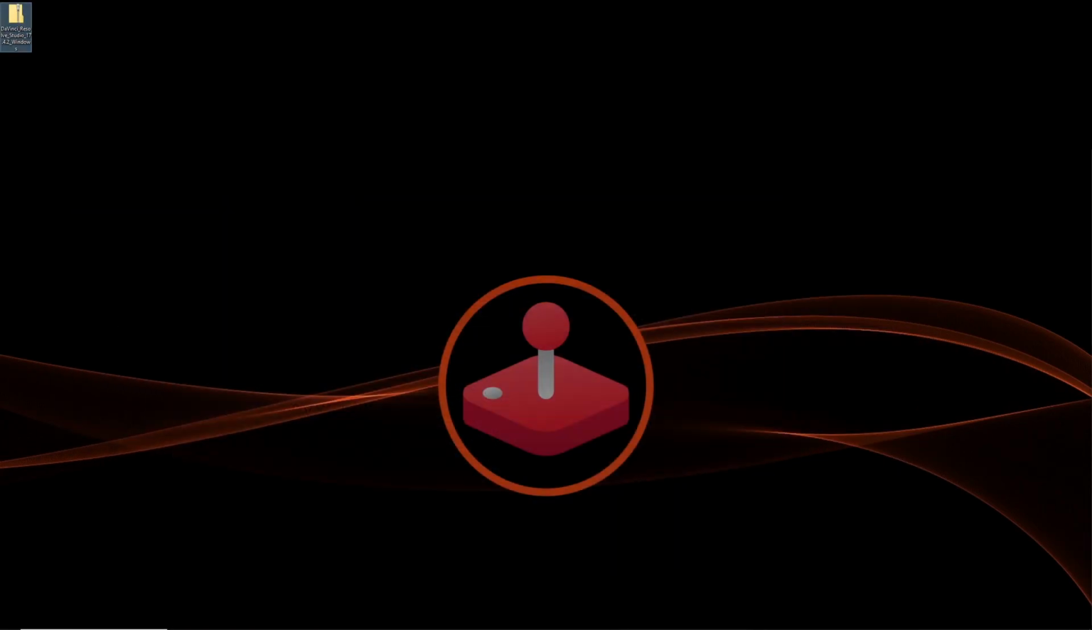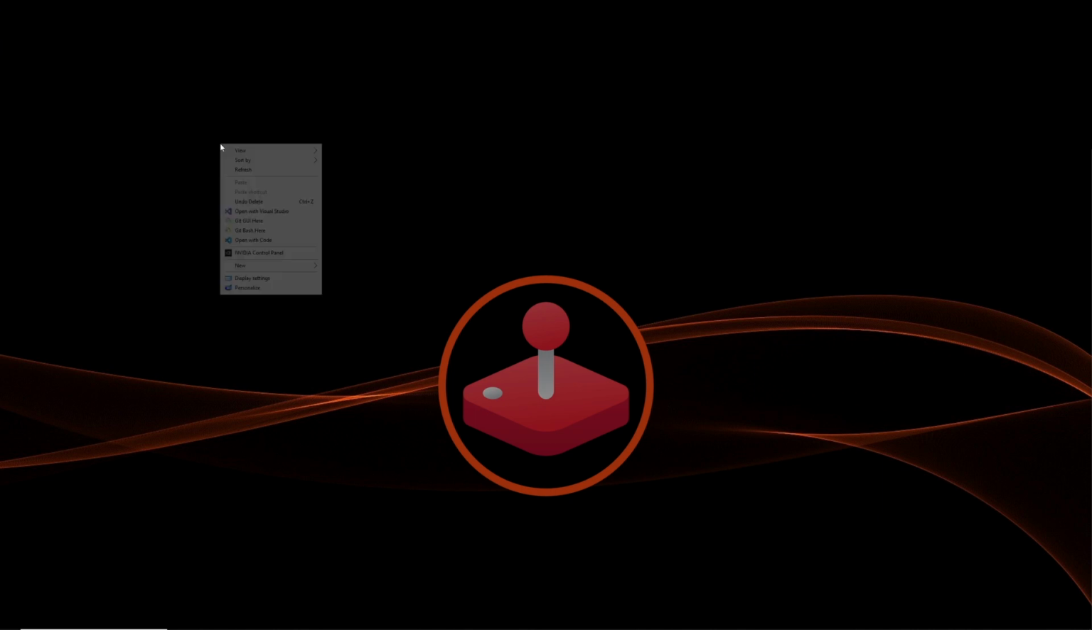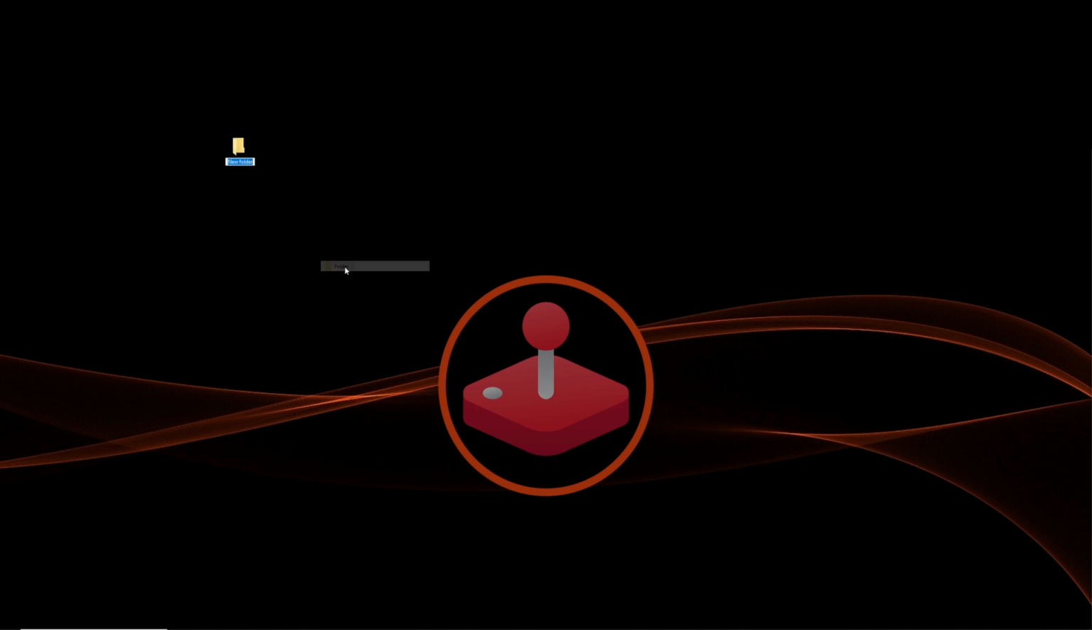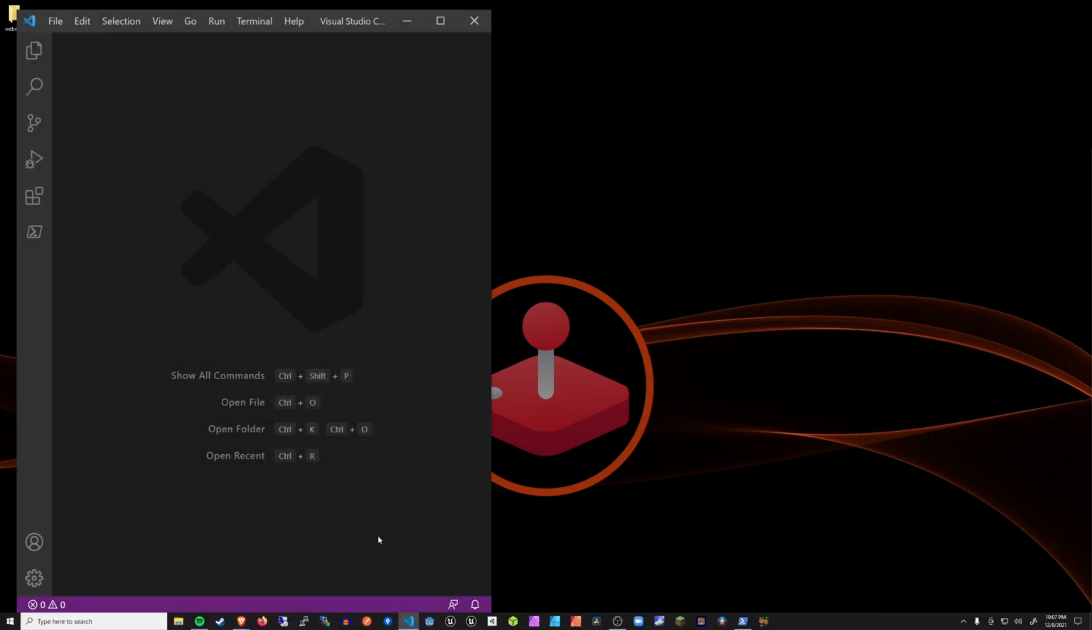Ooh, new DaVinci's done. I'll move that to a different monitor. I'm going to right-click, create a new folder, and I'm just going to call it Web Week. I'll just stick that up in the corner here, and let's open up Visual Studio Code.